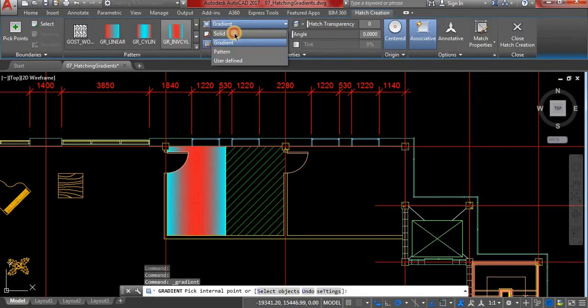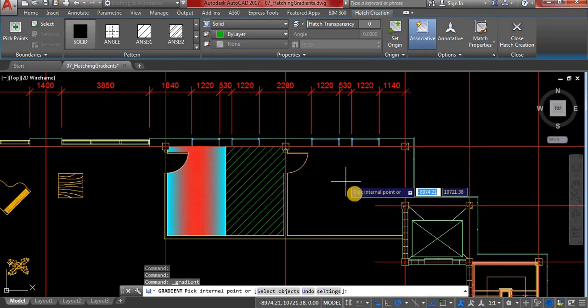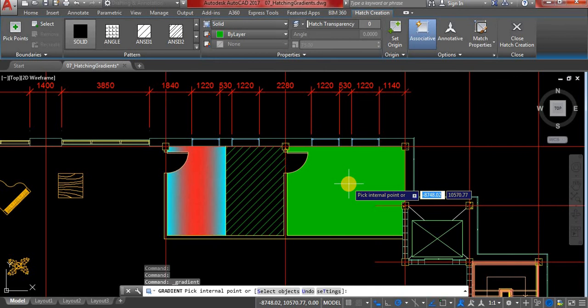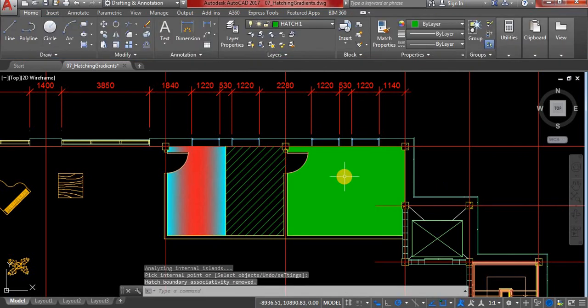Just right here and choose solid. It will pick the color of the layer, which we chose was green, and when I put my cursor just inside this object it will turn into green. I'm gonna press it and click enter on my keyboard. So these are the three types of hatches: pattern, gradient and solid.